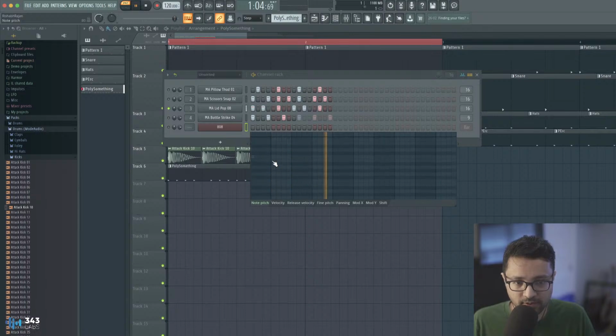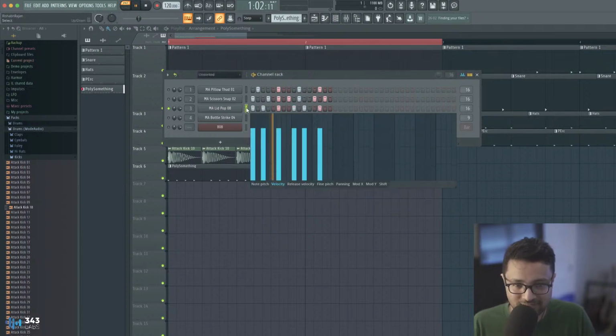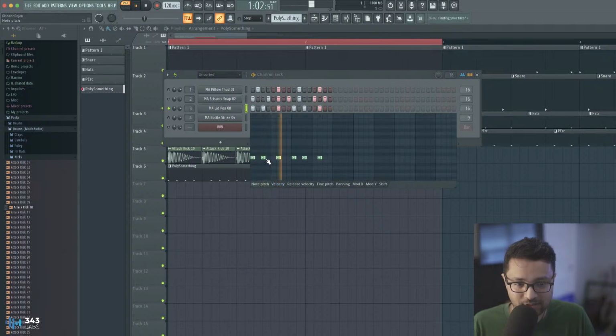Should be on C5 somewhere. I don't know why it's not showing. Anyway, we have that. We have velocity for notes. Oh, sorry, we don't see it because I've selected the 808. I have to select this guy. Now we see it. So the note pitch is there.